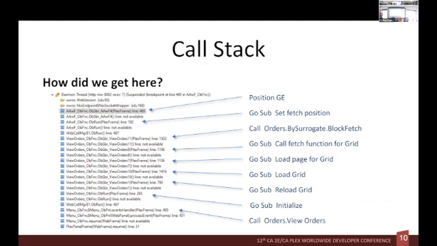Also, when you're debugging, it'll pause and it will show you the call stack. Working from the top is where it's currently stopped, showing you the current function you're in and what line number it's on. I've got my breakpoint set on the position greater than or equal to in a block fetch. As I work down, I can see how it got there. I can see that there was a go subset fetch position, and before that, it was being called from another function.